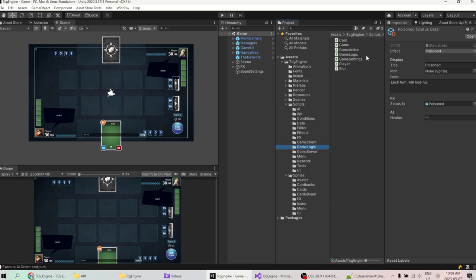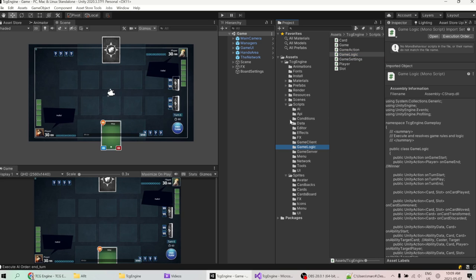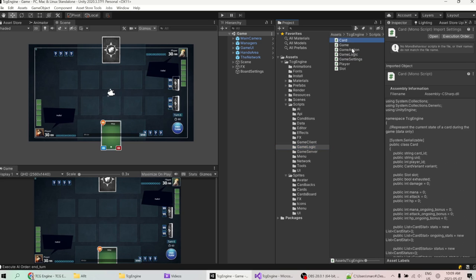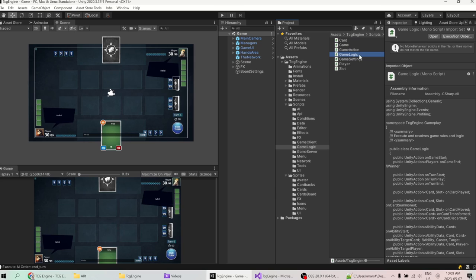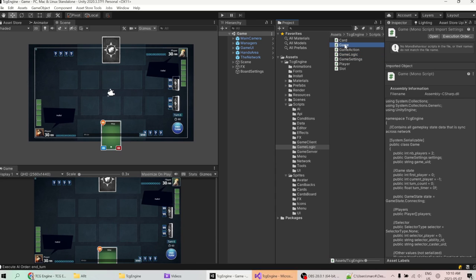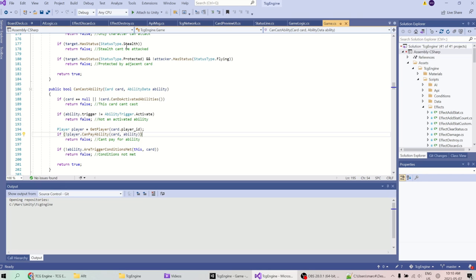One good place to start with that would be all the scripts in the game logic here. So here, this one is what executes all the actions in the game, like playing a card, attacking a card, drawing cards, what happens at the beginning and the end of a turn, what is the win condition. So this is all in game logic. You also have game.cs here. This represents the current game state on the board. This is the class that I send between the server and the client to refresh the state of the game.